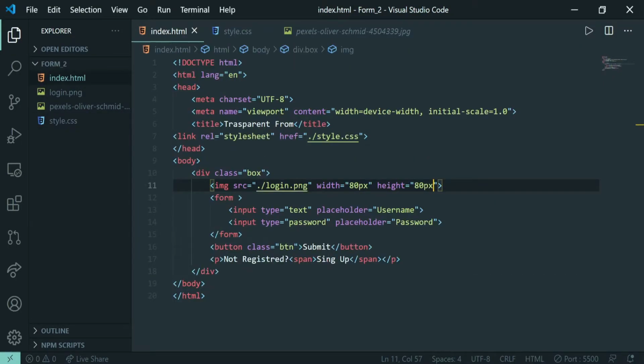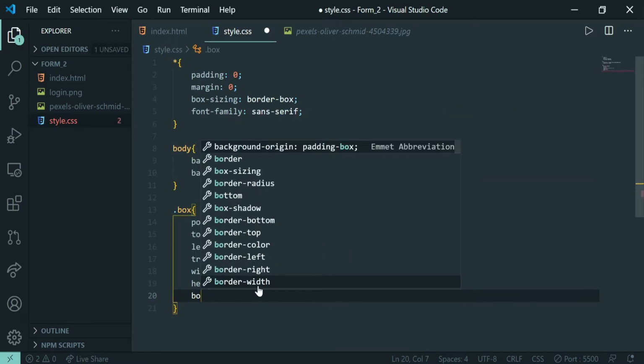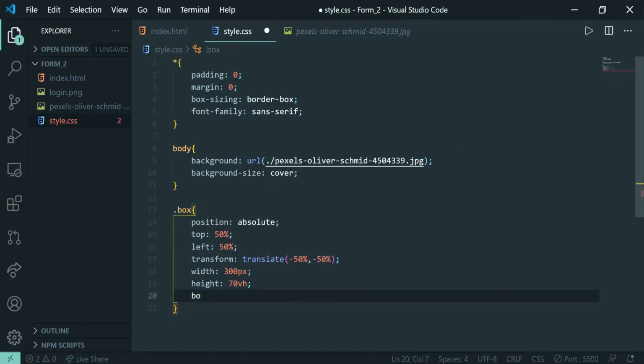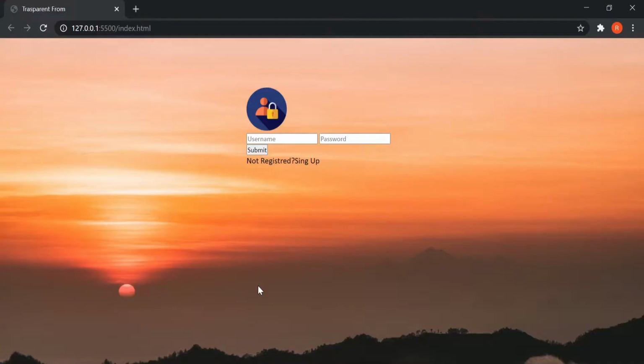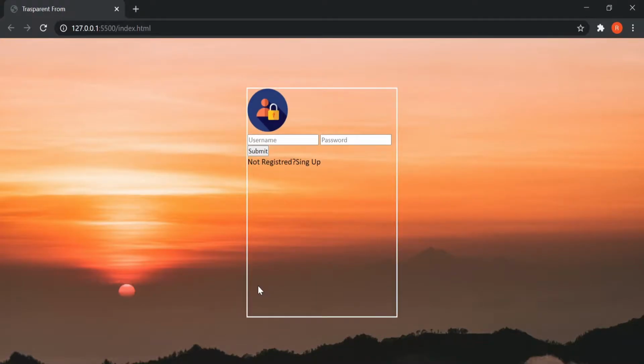So to see this div properly, for now I will be giving this a border. Okay, not this, border, and we will be saying 2 pixels solid, and this will be of white color. So okay, the line is not visible, it's solid. Yeah, so now you can see that our container, or we can say our box, where we will be placing every item, is of 300 width and 70 vh height.